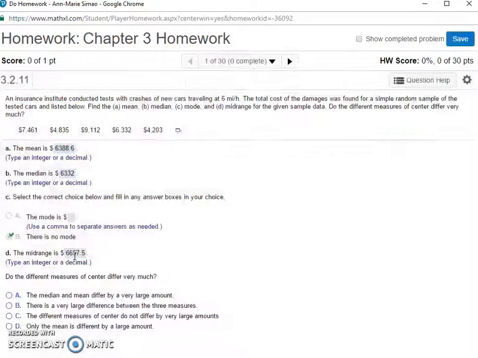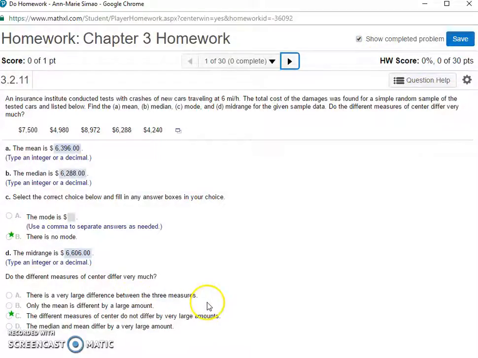And it's going to tell me well done. And so, do the different measures of center differ very much? So what's going to happen here is the different measures don't differ very much, because the mean is 6,396, the median is 6,288, and the mid-range is 6,606. So they're not differing by a large amount. And you notice that the other ones all say that there is a difference, that they vary by a large amount.